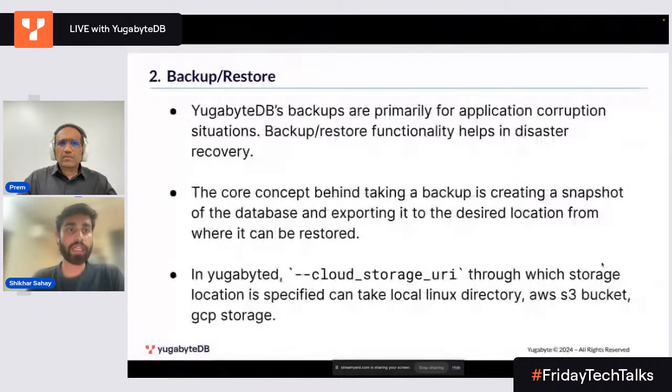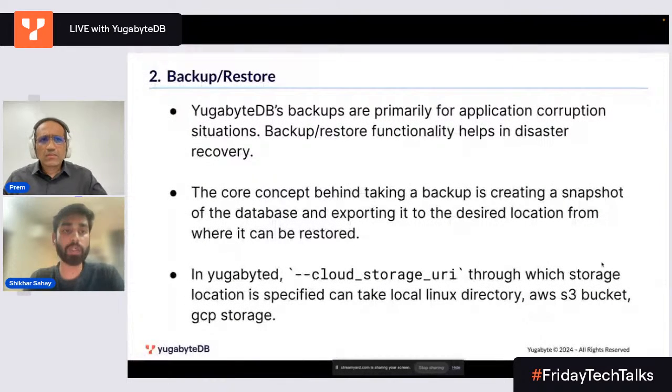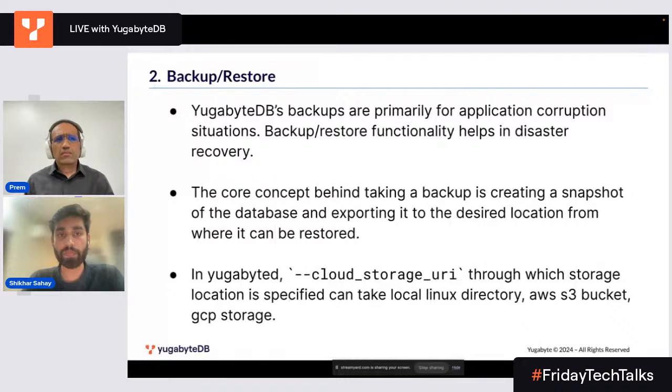Okay. The next functionality we have, the next day 2 operation we have, is backup restore. Backup restore is used at the times of disaster recovery. The core concept behind taking a backup is to create a snapshot of the database, and then we export it to the desired location.